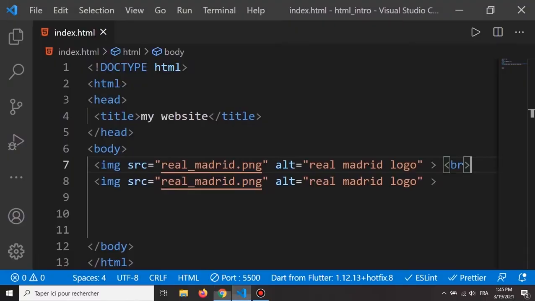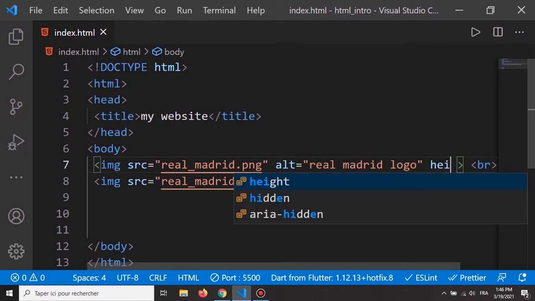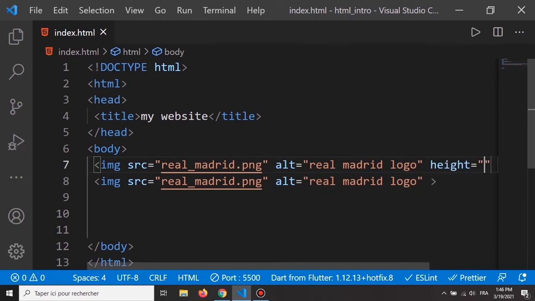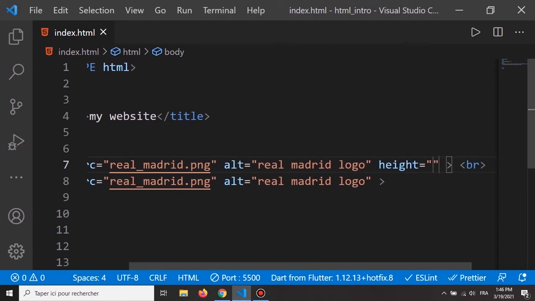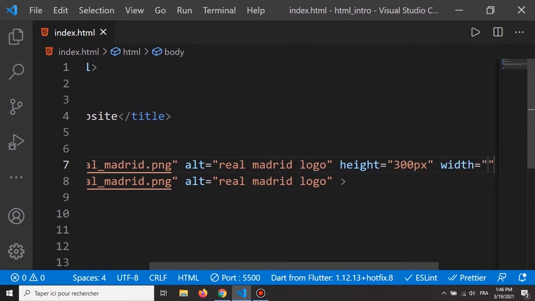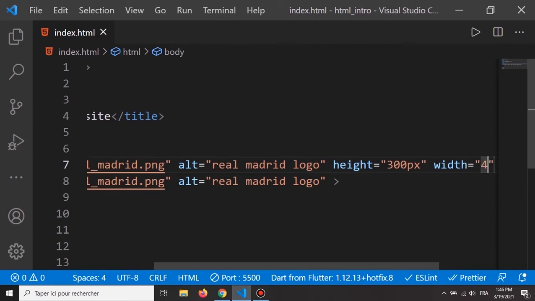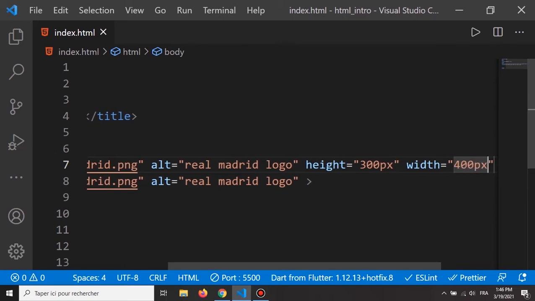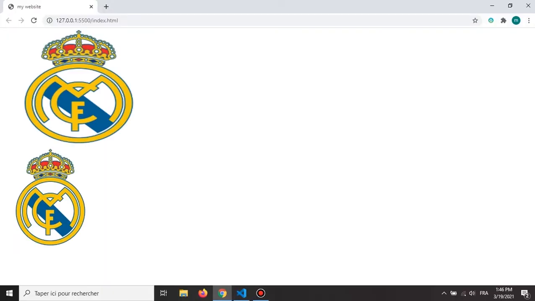Now let's add some other attributes. You can add the height attribute. Let's make it 300 pixels. You can also add the width attribute for the width, and let's make it 400 pixels. Now let's check the browser. Here we see that our image just changed its size.